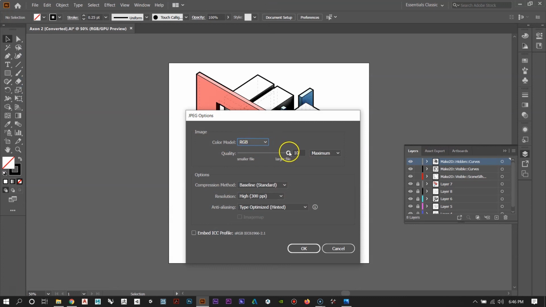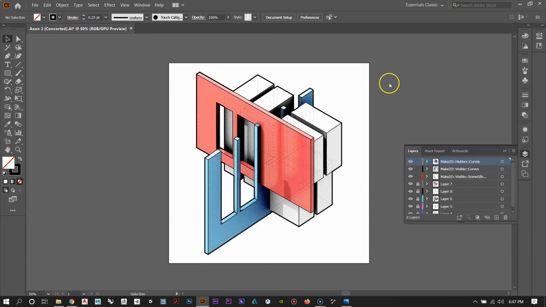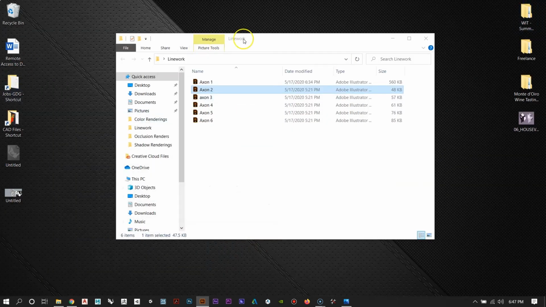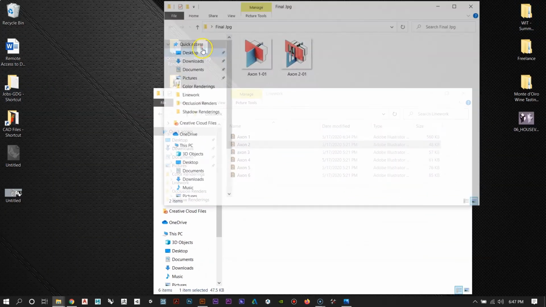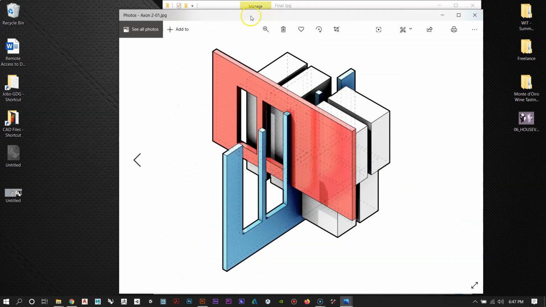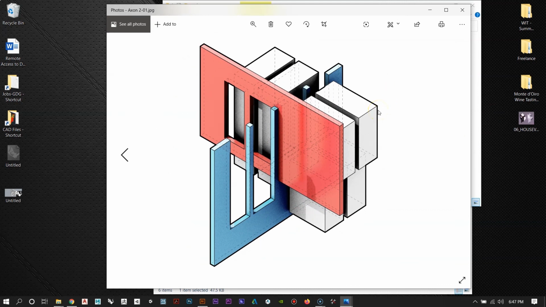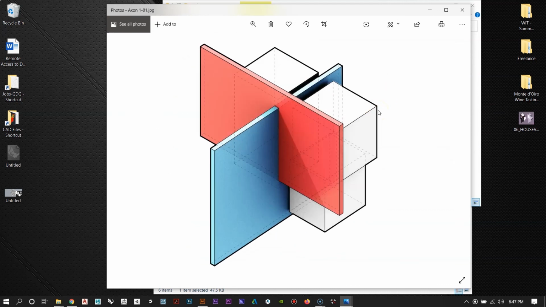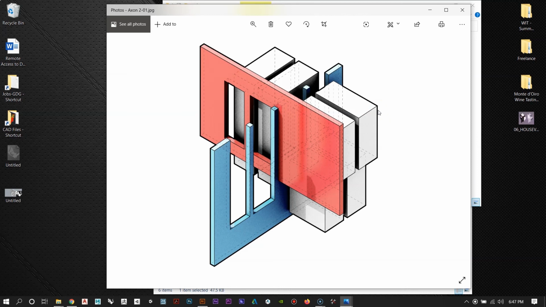RGB is fine. Make sure your quality is set to maximum. Resolution 300 is fine. And then click OK. Then we'll minimize this. You can come to that folder where we started to place things. And now you've got Axon number 2. Okay. So what you're going to do is go through and edit and composite each axon into its own final image. Okay.